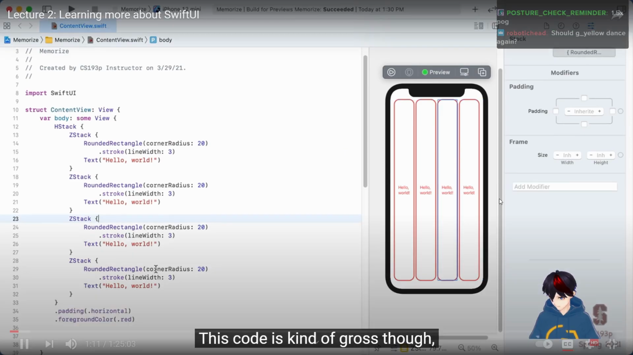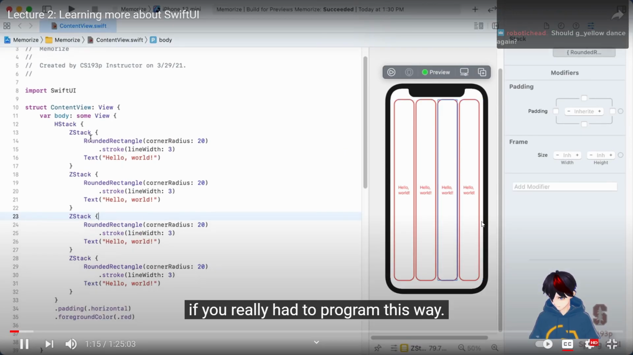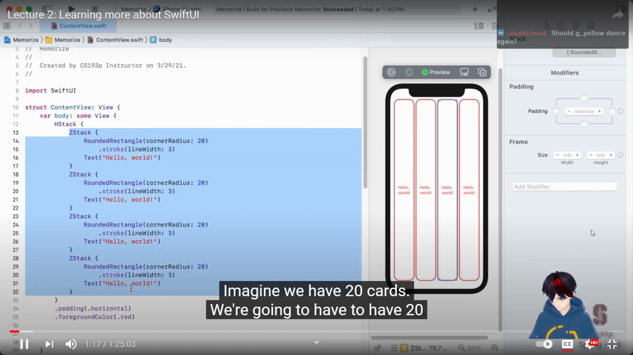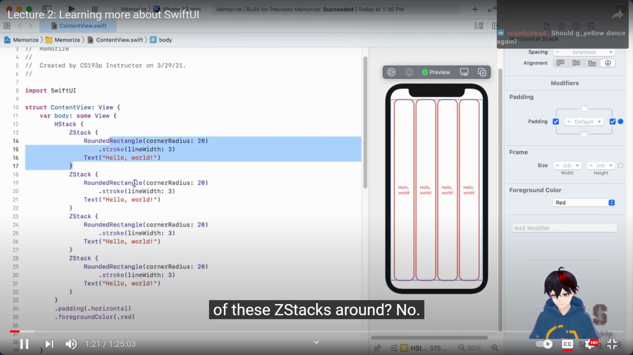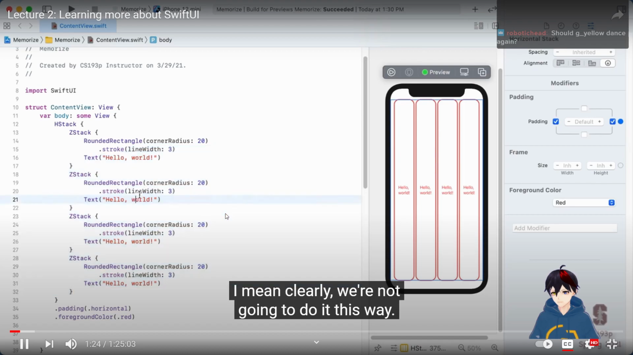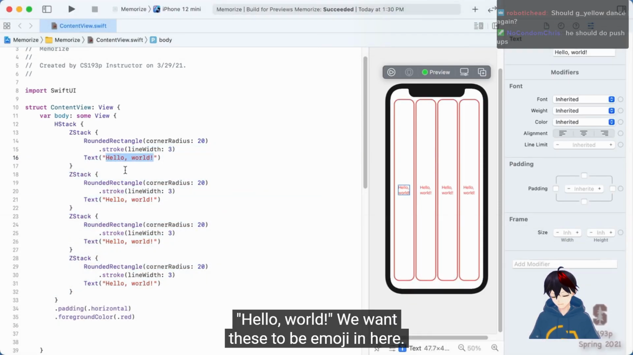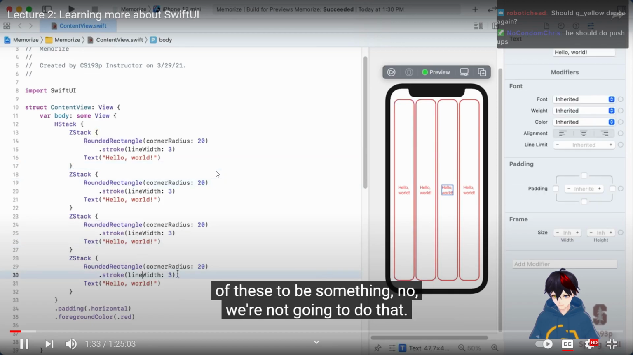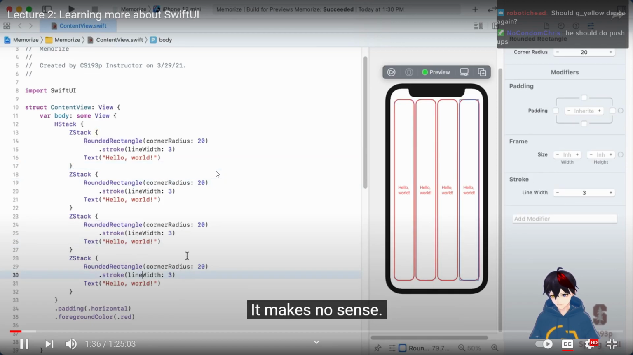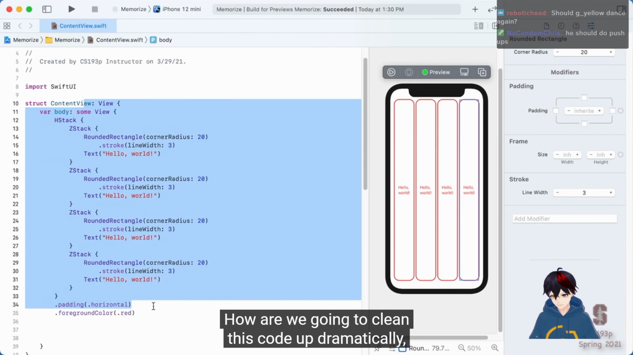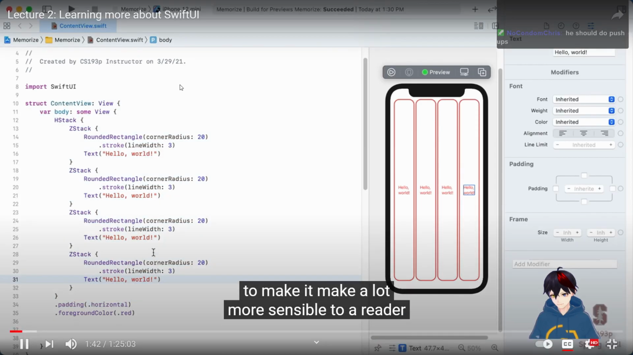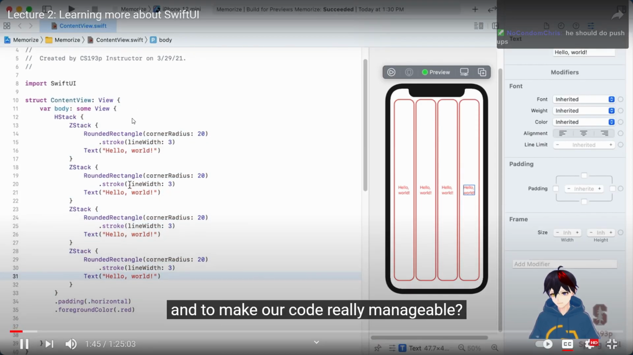This code is kind of gross, though. If you really had to program this way, imagine we have 20 cards. We're going to have 20 of these Z stacks. No, I mean, clearly we're not going to do it this way. And why? Because, for example, this still says hello world. We want these to be emoji in here. So we're going to edit each one of these to be something. No, we're not going to do that. Makes no sense. So how are we going to clean this code up dramatically to make it make a lot more sense, both to a reader and to make our code really manageable?